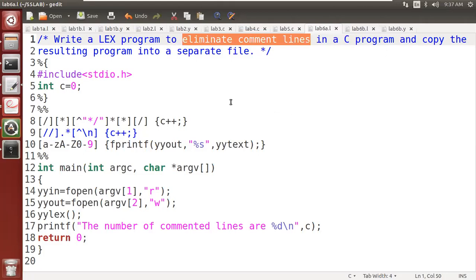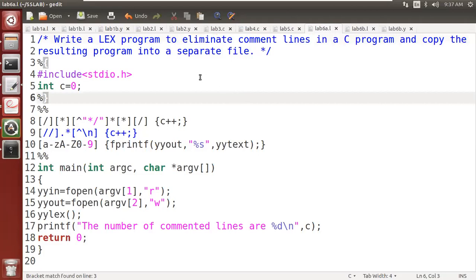We have two types of comments in a C program. A single line comment begins with a double slash, and the multi-line comments start with slash and star and end with star and slash. In a multi-line comment, the new lines are also included. You can have a space, you can have a new line, all these things. But in a single line comment, the comment starts at the beginning of the line where you find the double slash. That's it.